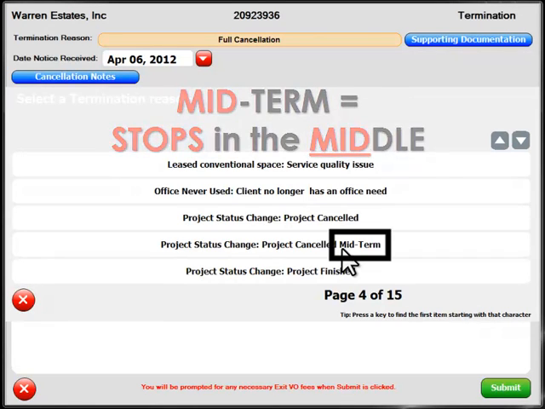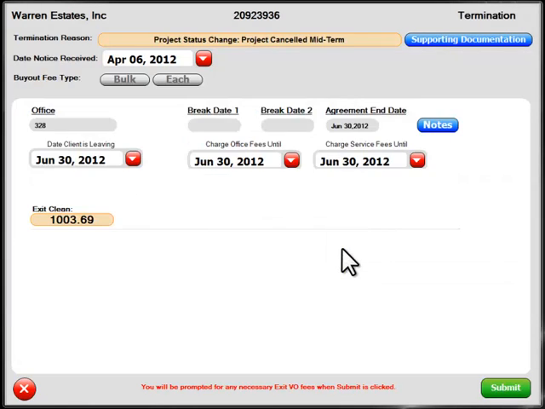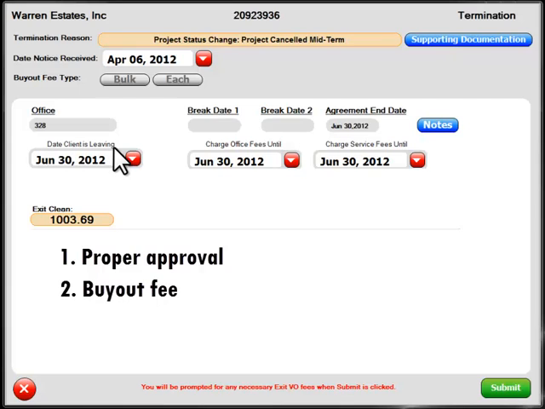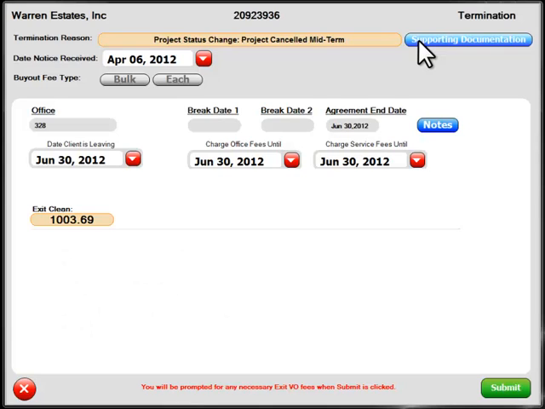I will only select a mid-term project status change if: 1. I have received proper approval to process an early release. 2. I have negotiated a buyout fee with the customer. 3. I have all documentation completed and signed by the customer.